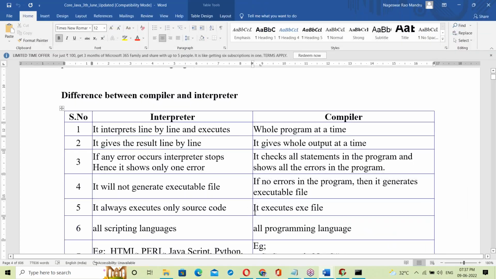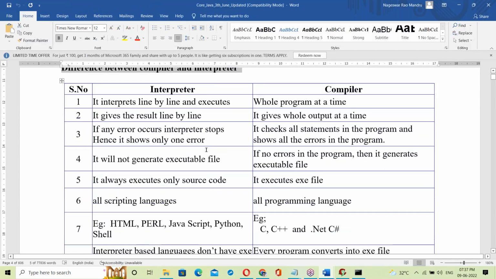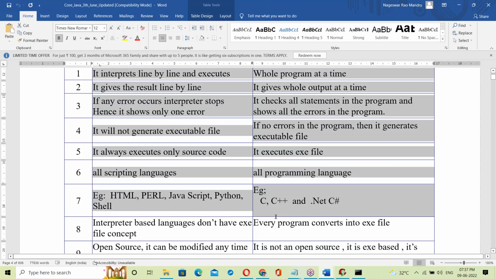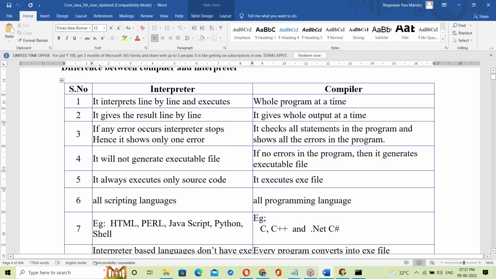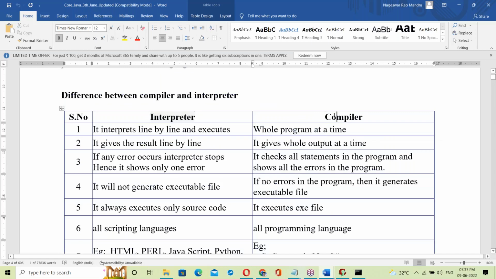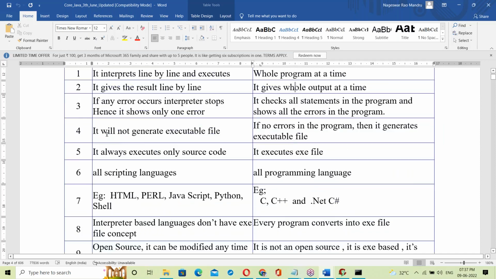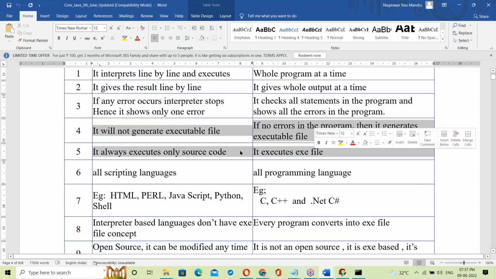So till now, whatever we discussed is there in the document here. Today's topic was the difference between interpreter and compiler. All the differences are explained here, very clearly prepared in the documents. The main differences are the fourth and fifth points. The interpreter will not generate an exe file, it executes only source code. The compiler generates an exe file and executes the exe file. This is the main difference.